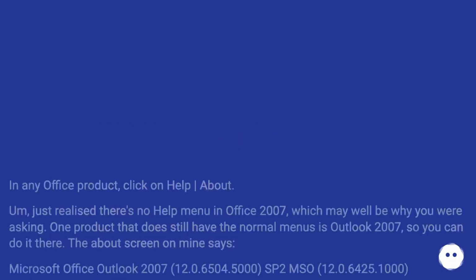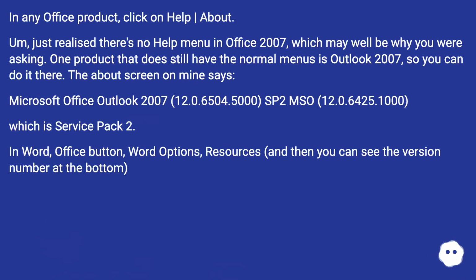Official answer from MS is not that easy. In any Office product, click on Help About. Just realize there's no Help menu in Office 2007, which may well be why you were asking. One product that does still have the normal menus is Outlook 2007, so you can do it there.